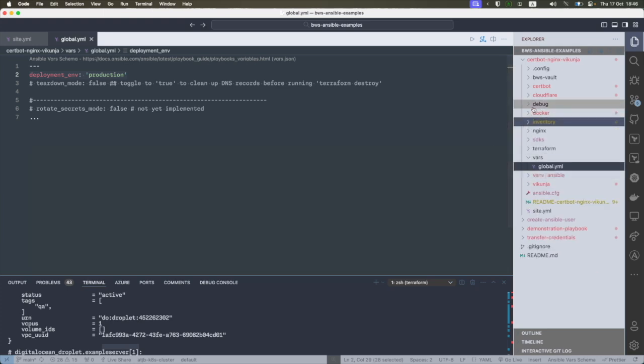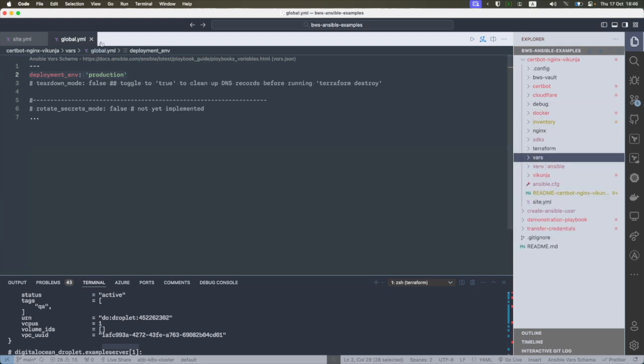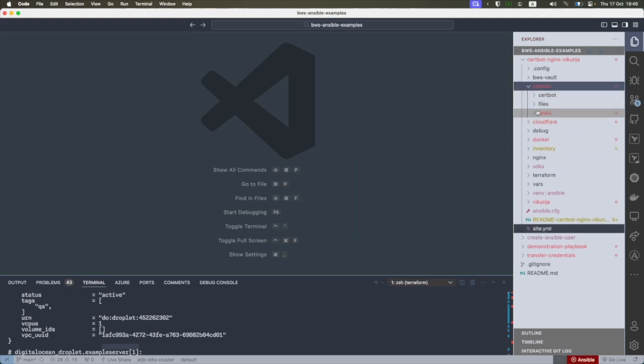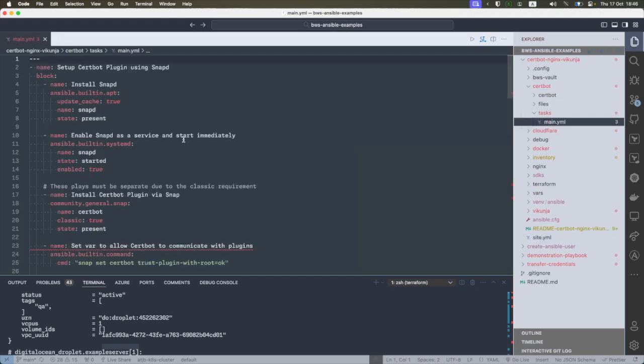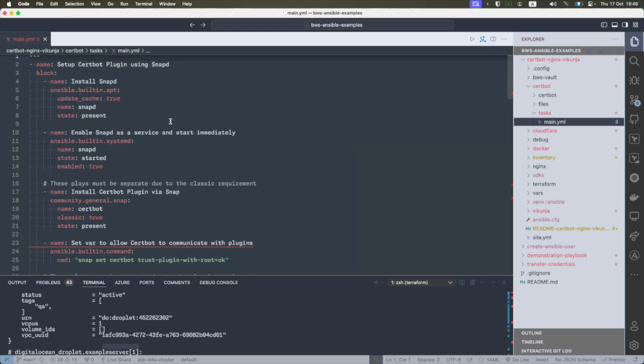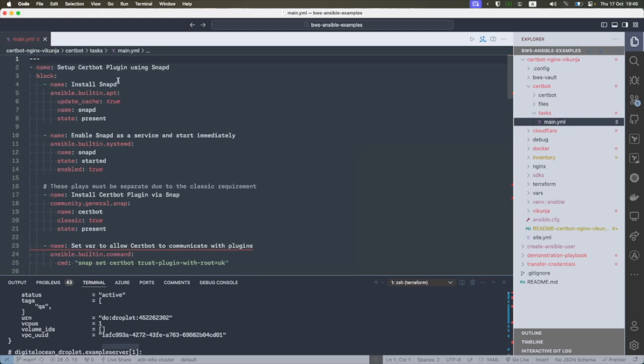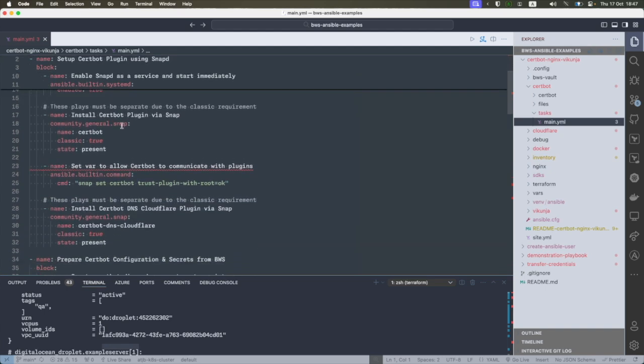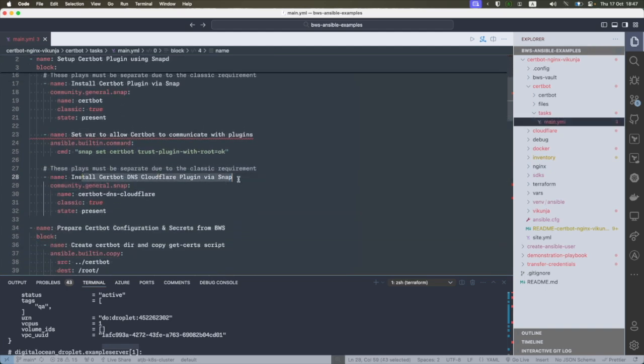We can now start to have a little bit of a look about how we're handling some of the secrets. The first place that uses some secrets is tasks in certbot. So just to skim through this quite quickly, we're going to install certbot and the certbot plugin and get that started. We're going to use Snap to do that. And there's the Cloudflare DNS plugin.